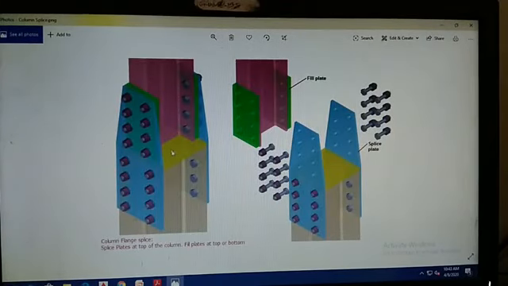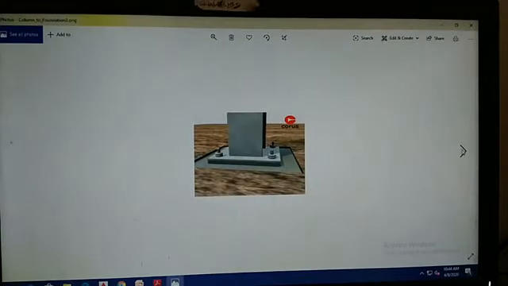This is column splicing, where there are two different cross sectional areas. The bottommost column has a larger cross sectional area, and this one has a smaller cross sectional area. How can you connect these two for your required length? You can do splicing like this. This is non-uniform section splicing. This is a slab base column, which is connected to a slab base, and the slab base is connected to the concrete foundation.